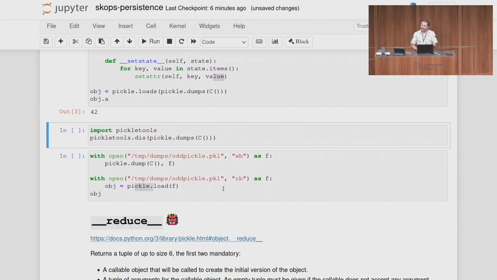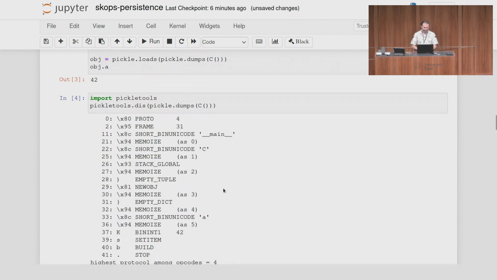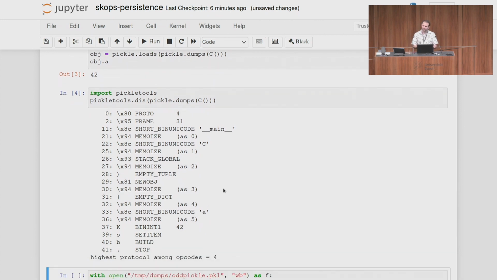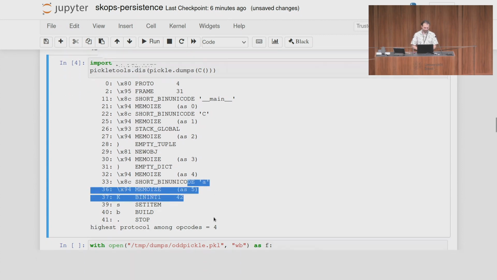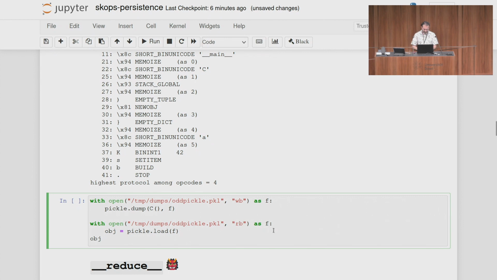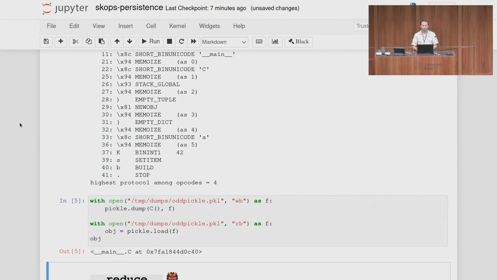We can look into that a little bit more in detail. There's this thing called pickletools. You can disassemble what you have in your Pickle. And when you look at it, you can understand what's going on. There is this object C in __main__. We are setting a value 42 to an A here. OK. What happens if I save this in a file and I try to load it? Does it work? Yeah, it works.